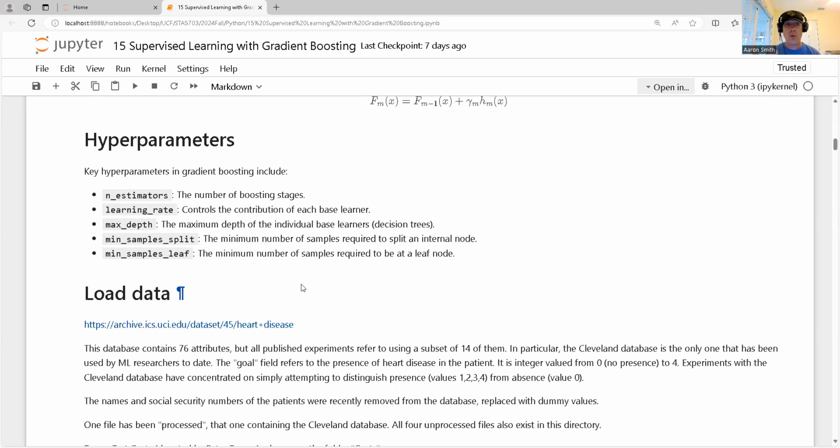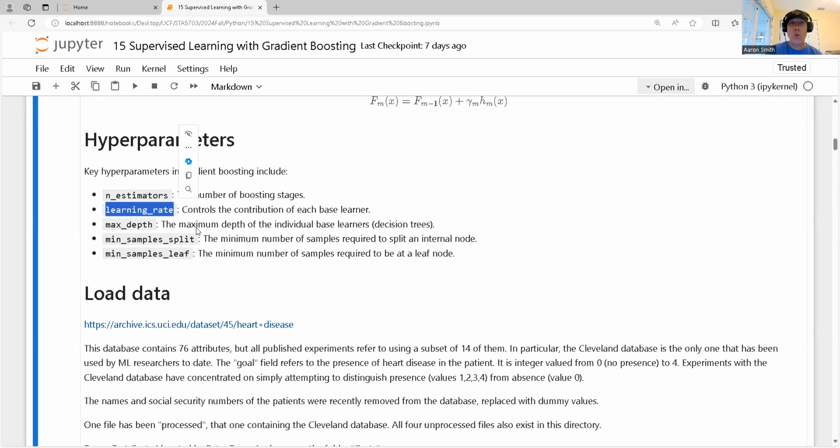Learning rate. Learning rate is how much influence subsequent trees have compared to the previous trees, the earlier trees. Max depth, how deep will this go? The minimum sample size needed to make a split, the minimum sample size needed to make a leaf.